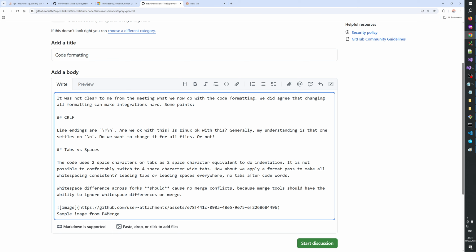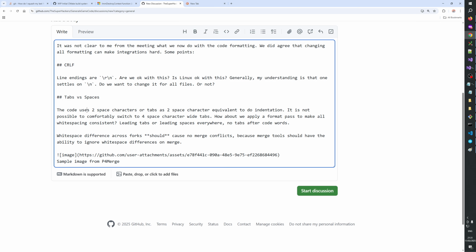Okay, CRLF, line endings are RN. Are we okay with this? Is Linux okay with this? Generally, my understanding is that one settles on N. Do we want to change it for all files or not? The code uses 2 space characters, or tabs as 2 space character equivalent, to do indentation. It is not possible to comfortably switch to 4 space character wide tabs. How about we apply a format pass to make all white spacing consistent? Leading tabs or leading spaces everywhere, no tabs after code words. White space differences across forks should cause no merge conflicts because merge tools should have the ability to ignore white space differences on merge.